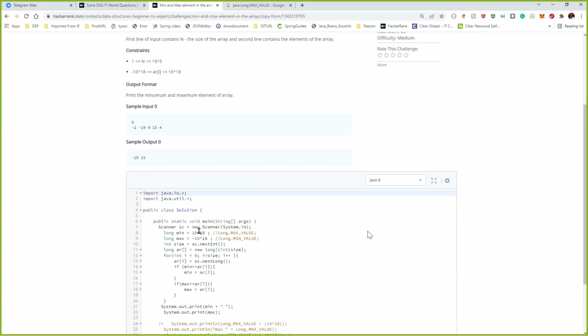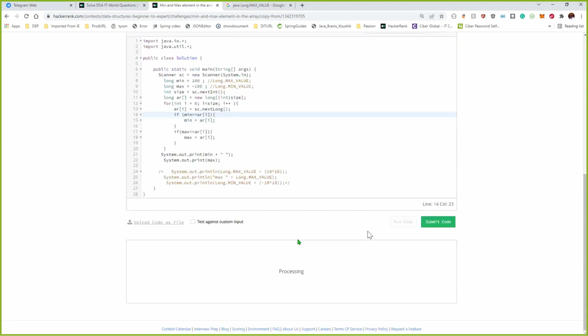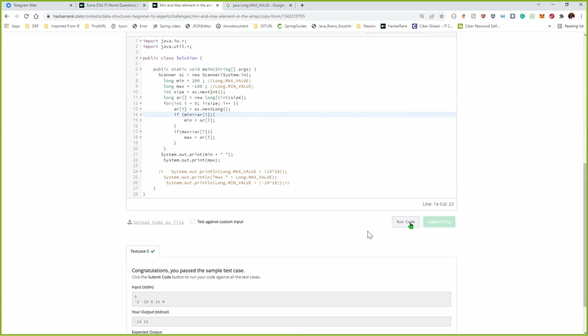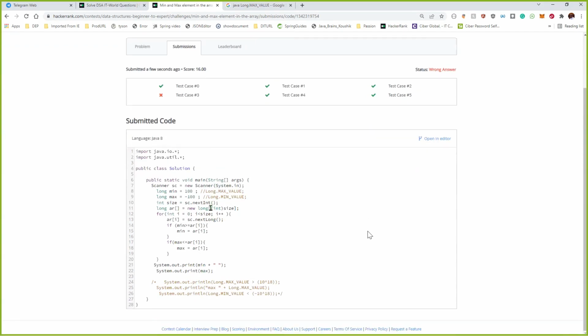To simplify this, shall I try with this? If the value is like positive 100, so this is 100 and this is 100, then it should pass. Actually, I'm confused between min and that 10 to the power 18, those long values. You can directly try printing those values and check your answer.